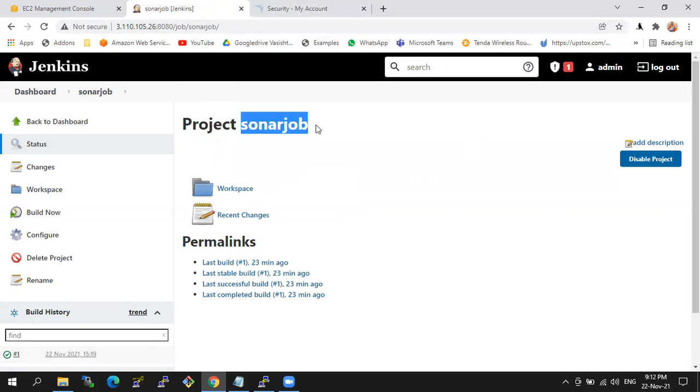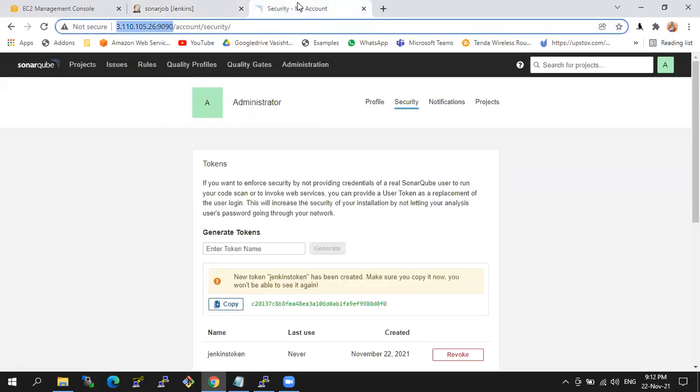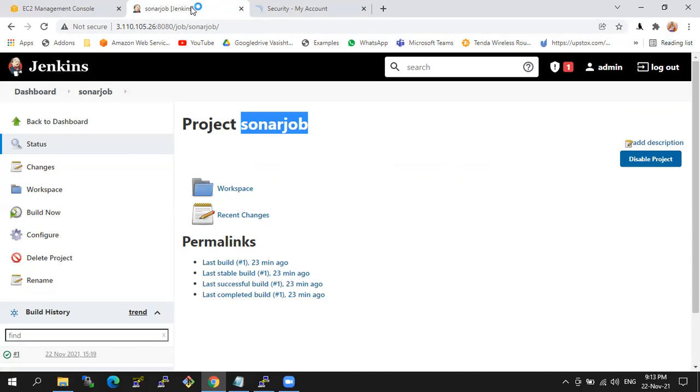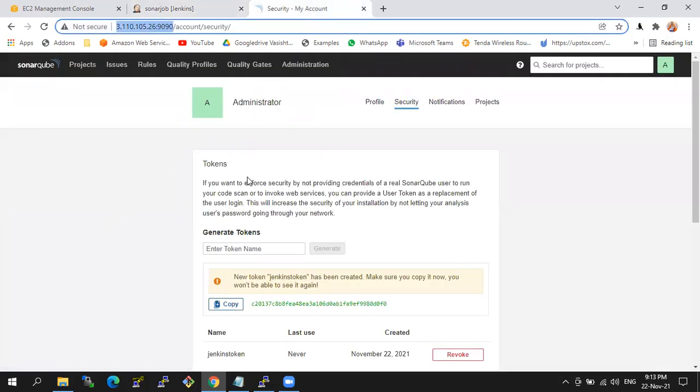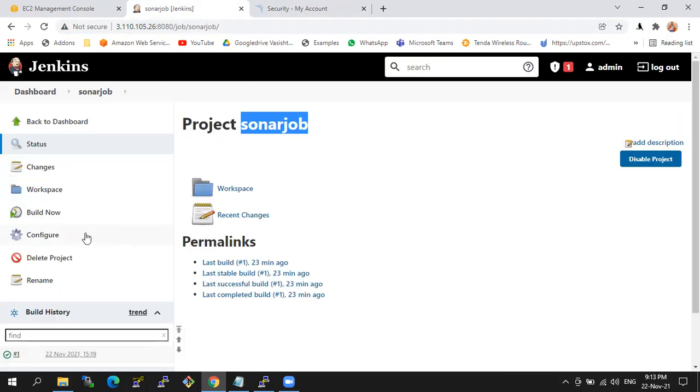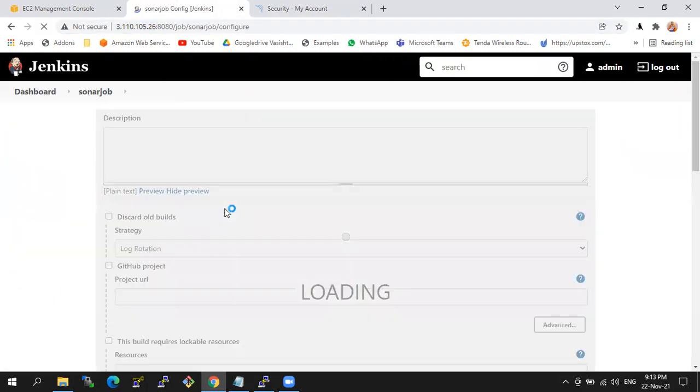But when I build the project, one war file will be generated. So I want to test the war file. If it is in your local, you can just upload it here and test it. But that is not my motto. I want to do automation. Whenever the package is built here, that package should automatically move into this SonarQube repository. For that, I need to give some settings here.